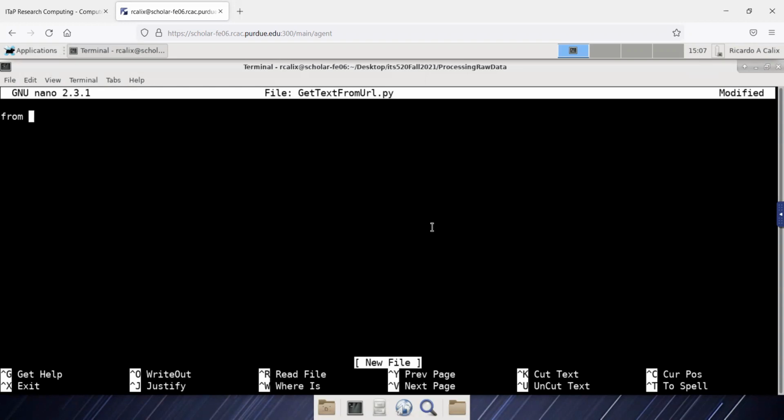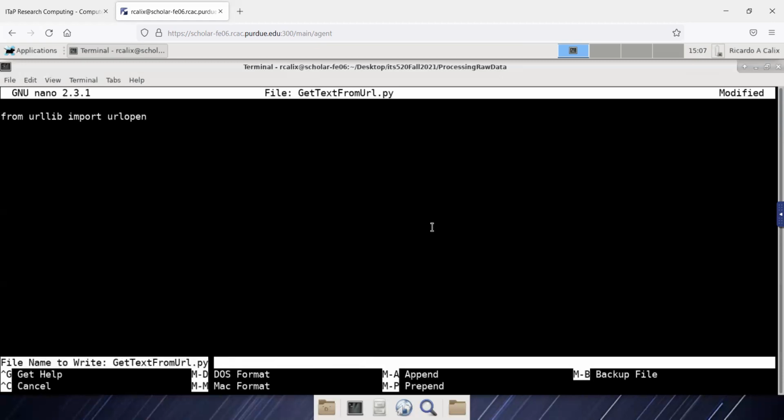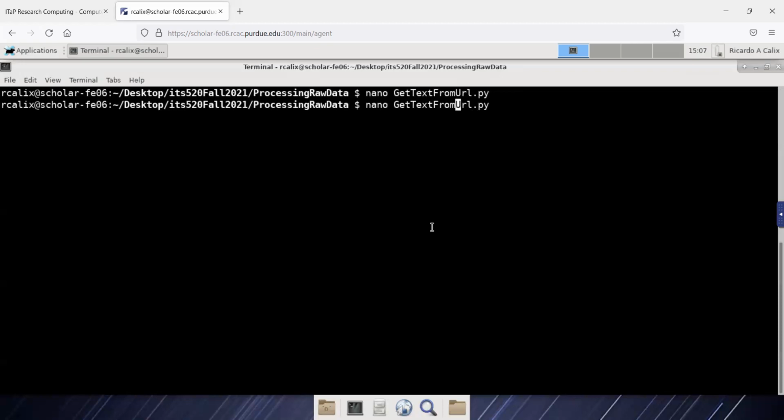Okay, so let's do from urllib import urlopen. Okay, so let's try that one first. Let's just make sure that we don't need to install it or anything like that. Right, and it's available. Right, so this is basically the pipeline.